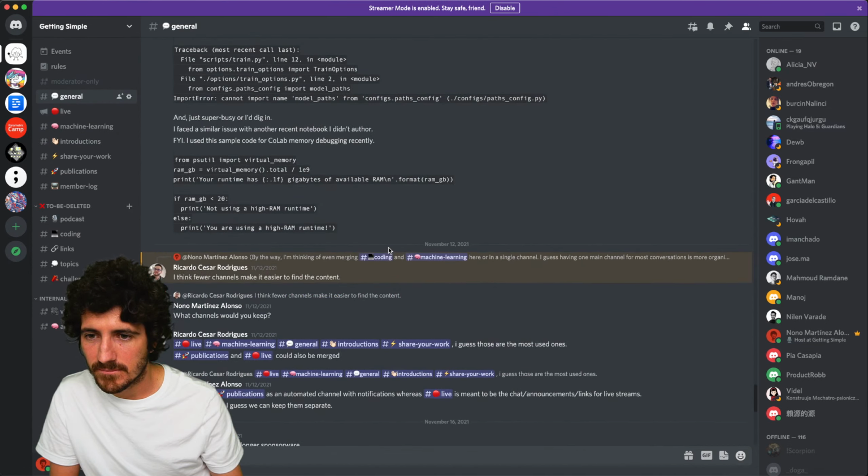Okay, so let's go down here. What else did we get from Rob? "Cannot import model paths from model configs path config." Yep. Okay, so that error is not there.